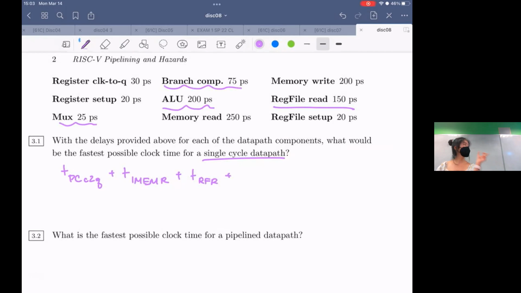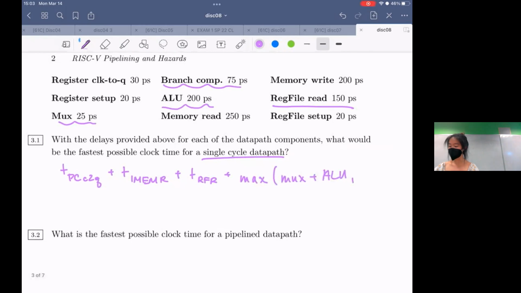And we know that mux plus ALU happens at the same time as the branch comparator. So we want the max of mux plus ALU versus branch comparator. Based off of the times, the ALU takes a fat amount of time, and 200 plus 25 is 225, which is greater than 75. So we're going to pick mux plus ALU for our equation.